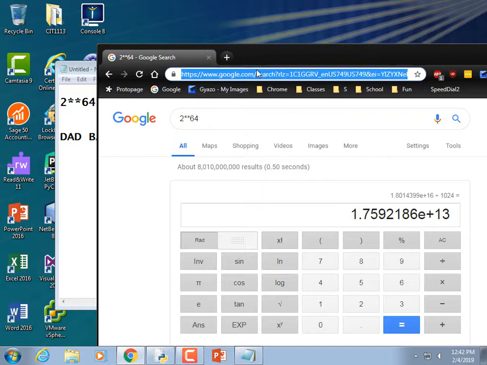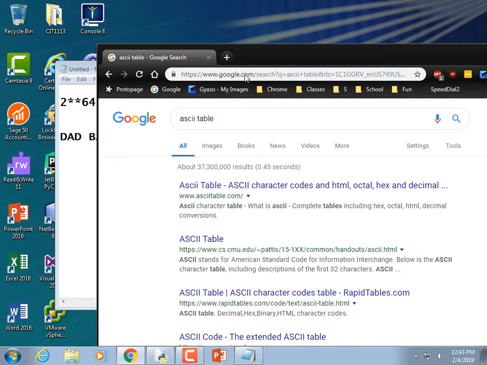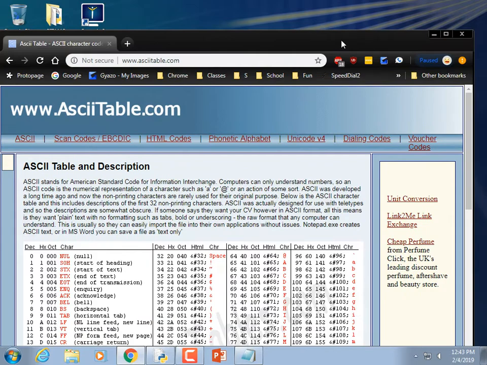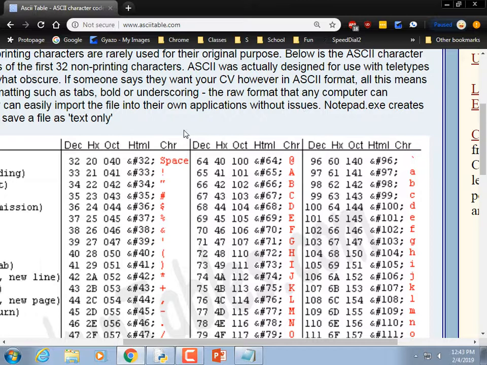And we could load up ASCII. I'm going to type in ASCII table. It's going to take me to something called ASCIItable.com, and we get a quick peek at what ASCII looks like. So if we had the word dad, or bad, and we wanted to store that to the disk, the way you read this is you see this column called character. You look up the typewriter character, the keyboard value, and a B is equal to a 66.